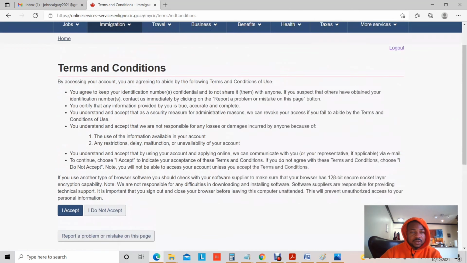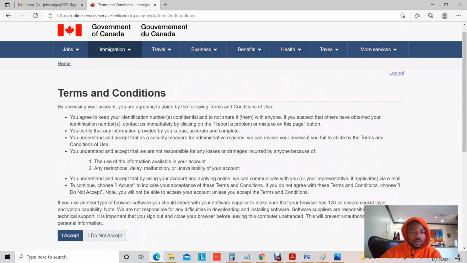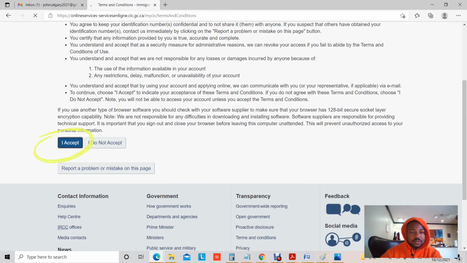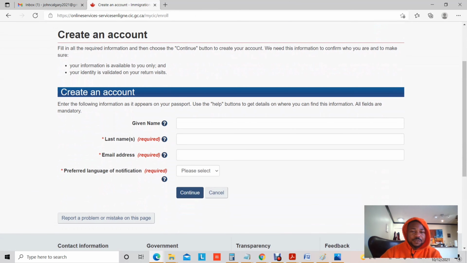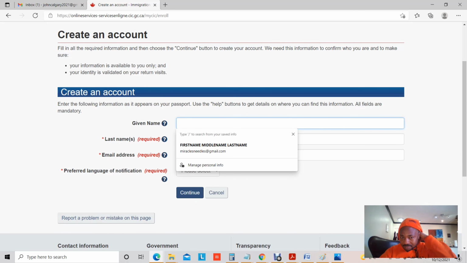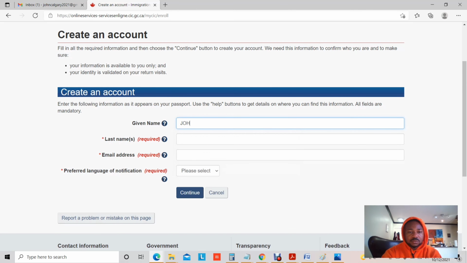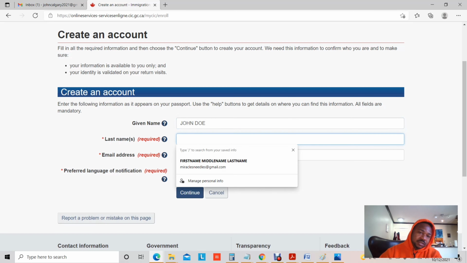Then it will show you the terms and conditions. You just click accept. So now you have to create your account. You have to fill in all this information. What's your given name? Enter your name. Let's assume John Doe. This will be your first name, this will be your middle name, then your last name, which is your surname.